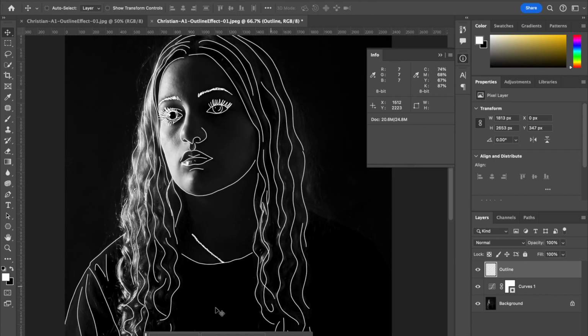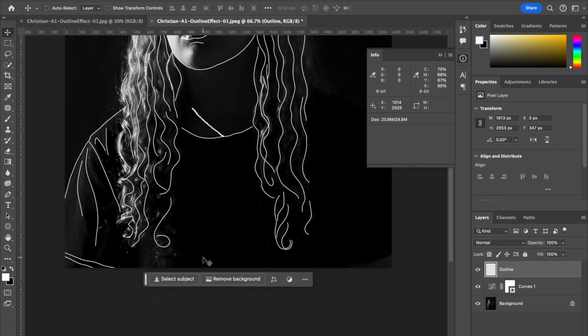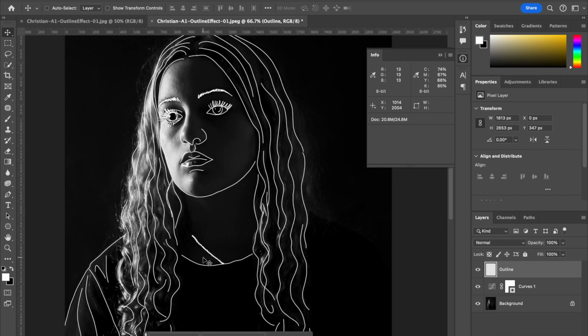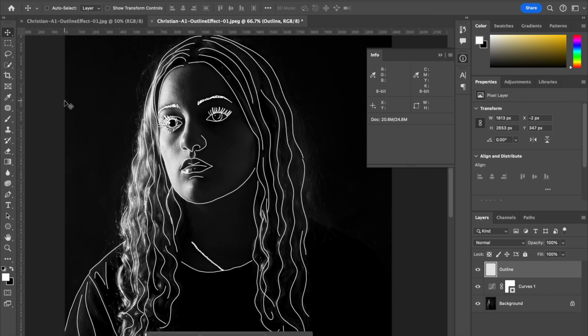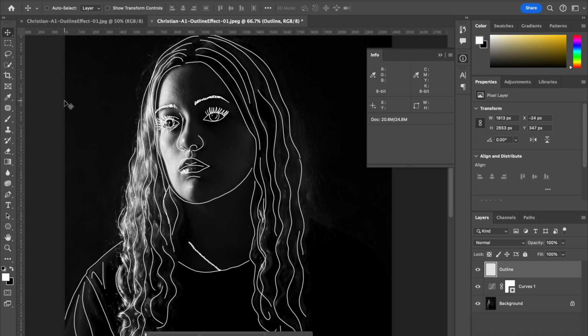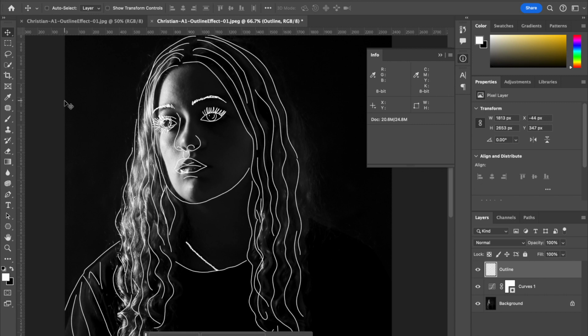Okay, so now that we have all the outlines done, and you might go back and make yours a lot better than mine. Once you have your outlines done, make sure you're still on the outline layer, select your move tool from the toolbar, and we're going to just shift that layer over. So you can play with either direction.